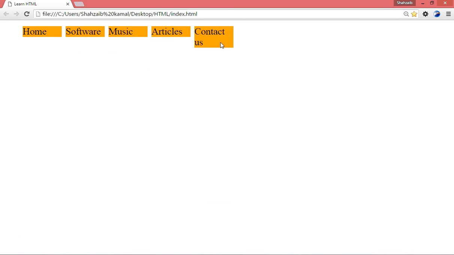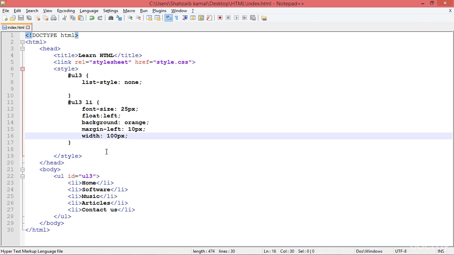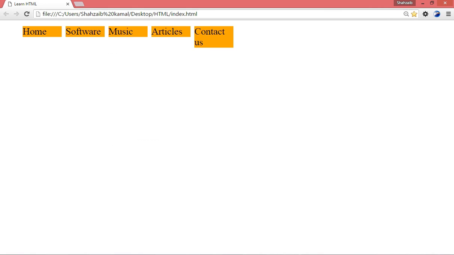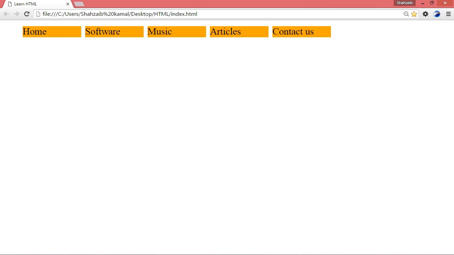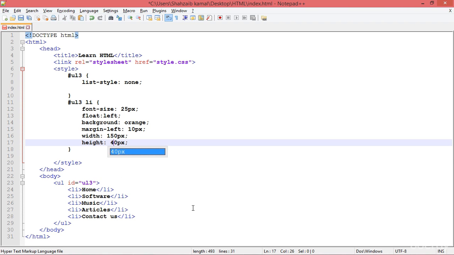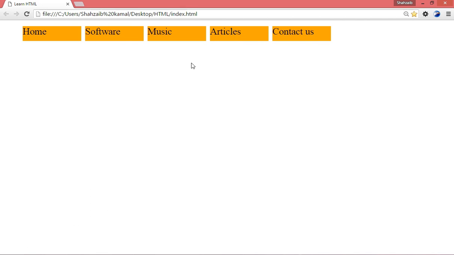But basically the contact us needs a little more. So 150, yes, and refresh. Now it is looking a little better, and the height to around 20 pixels, save and refresh. Oh, I made it too small, because the font size was 25 pixels, so it should be 30 or 40 pixels in height. Refresh, looking awesome.